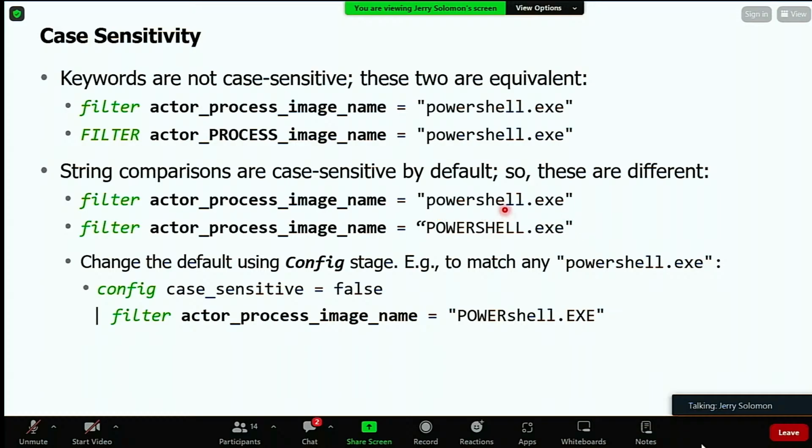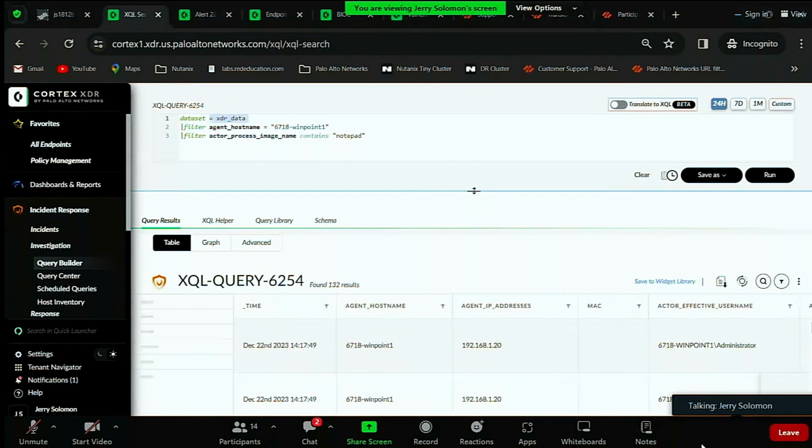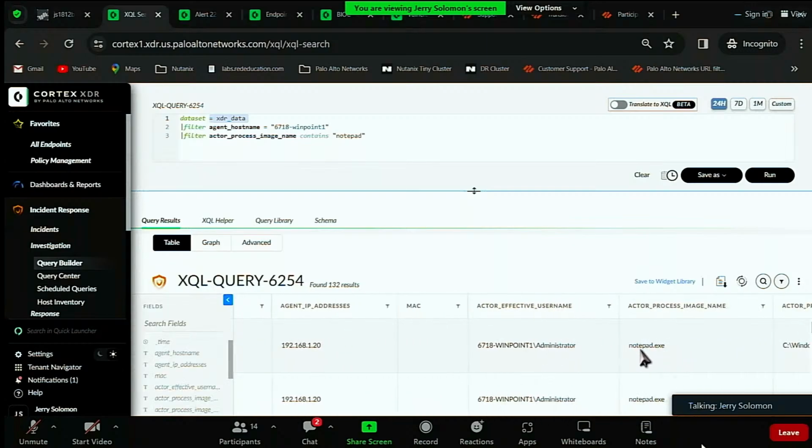But with string comparisons, lowercase powershell.exe is different from uppercase PowerShell with lowercase .exe. So we have to be careful of that because by default, string comparisons are case sensitive. So my query would not have matched, for example, if we look back at one of the results where we matched on notepad.exe, that's the real actor process image name. So if I had said contained notepad, that wouldn't have matched, no results.